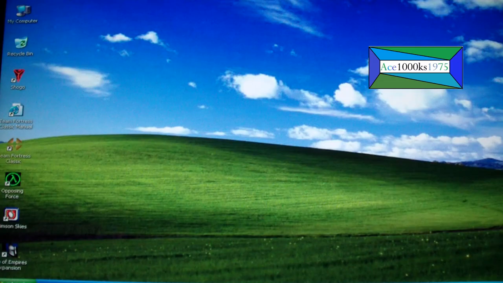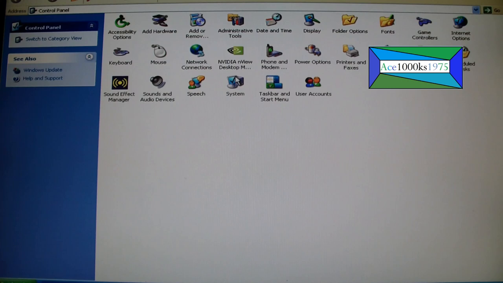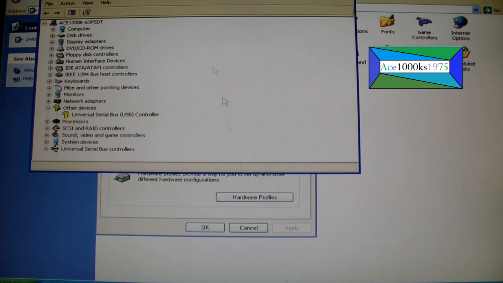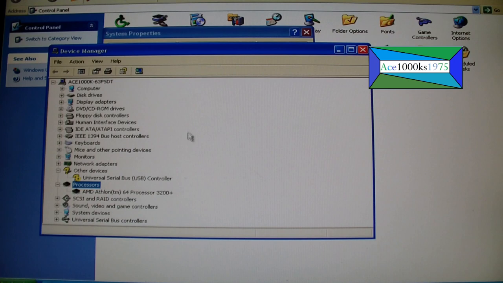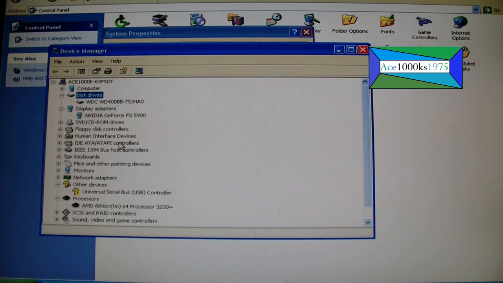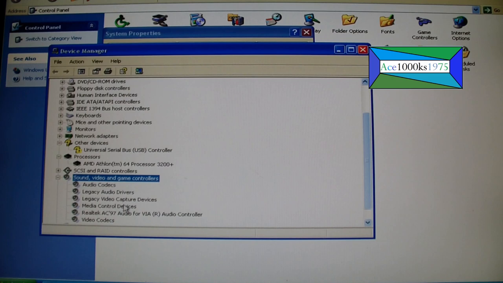Okay, so what I did now was I installed Windows XP on this computer because I was having problems with Windows 98. So as you can see, it's the same computer. It's an AMD Athlon 3200 plus, 2.04 gigahertz, 512 megabytes of RAM. That's the processor. Display driver is again a GeForce FX 5900. The hard drive is a 40 gigabyte Western Digital. Everything's the same. And the sound driver is again a Realtek AC97.